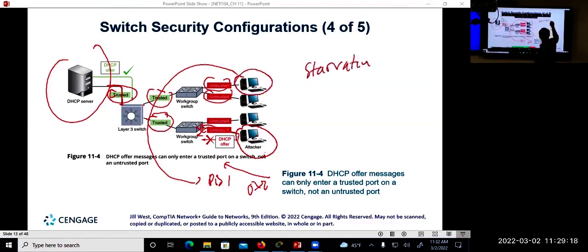Starvation, right? Starvation means he generates fake MAC addresses here. A requests one address, then B, C, and D here. So in the case of starvation, you can restrict the limit here. Think about that: for 1 second, he is only able to send out 5 requests. Cannot be more than that, right?